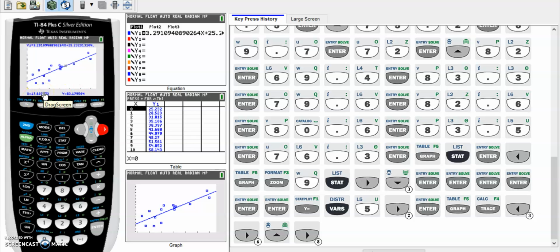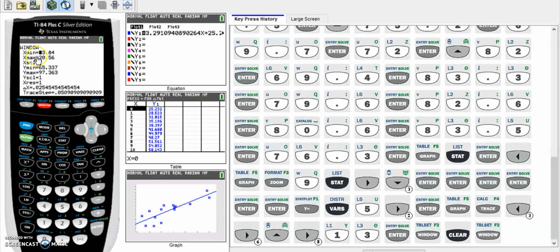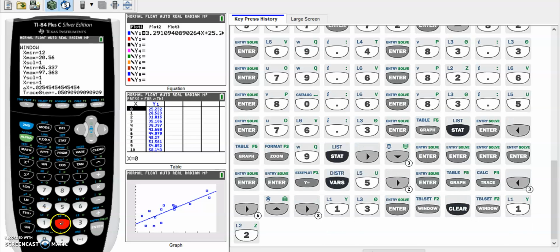So we want to know when x is 13, which is 13 chirps. While I'm in the trace mode, I can type 13 and hit enter. And look at that. We can't. Why is that? Well, if I go to my window, I notice that my x minimum is only 13.84. So my window currently doesn't go that far. It's saying, hey, I can't trace down to x is 13 because your window doesn't allow me. So I'm going to change that while we're in here.